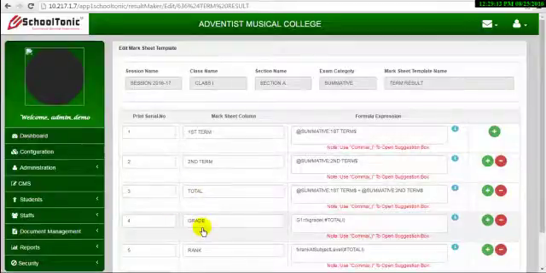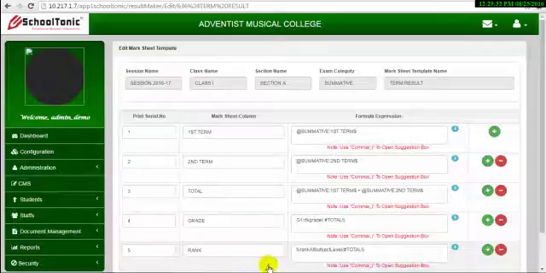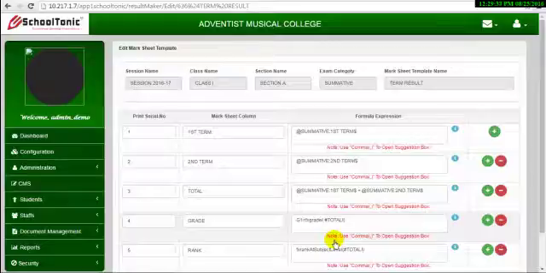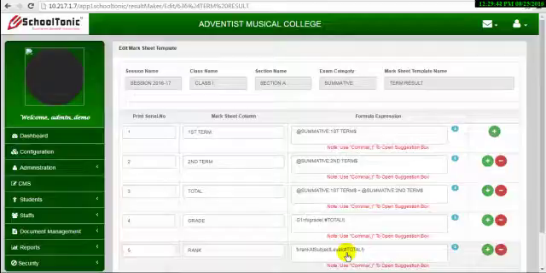And fx grade and fx rank at subject level are predefined functions developed by the SchoolTonic team to generate the grade and the rank respectively of scored marks by a student for a particular subject. Let's click on submit again.